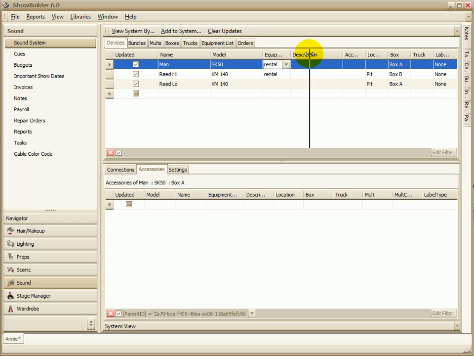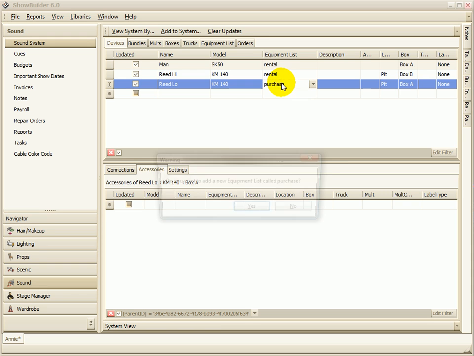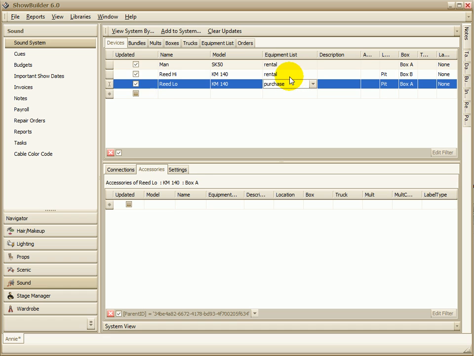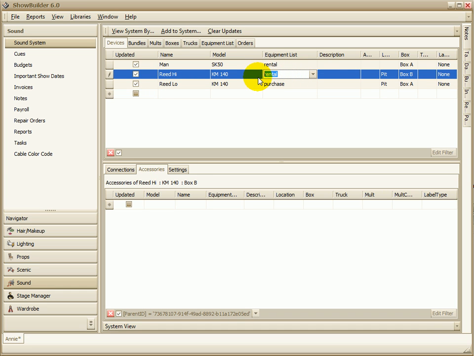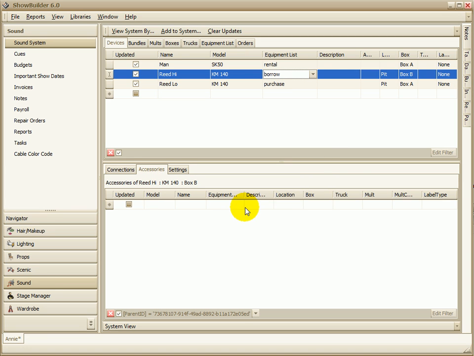The idea being that I'm going to sort of keep a list of where I got this equipment. Let's say I have two rental lists, and this is going to be a purchase list. It's going to create a new list. Let's say this actually I'm borrowing. So we'll create a new list for borrow.